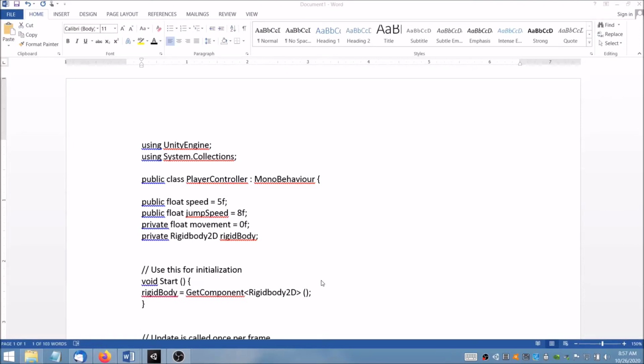What's going on, everybody? I just want to go over a few tidbits about programming in Unity. The first thing I want to cover is the difference between declaring a public and private variable. A variable is anything that can change in a program, or anything that can be different when a program is run. So speed can be different, we can make this a different number, jump speed, movement, all these things can be different.